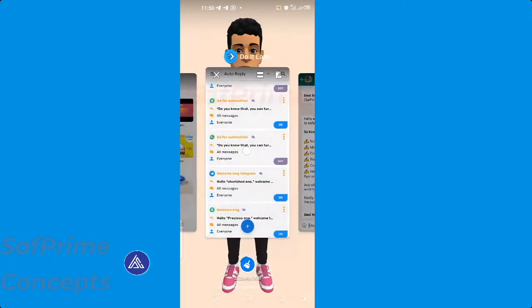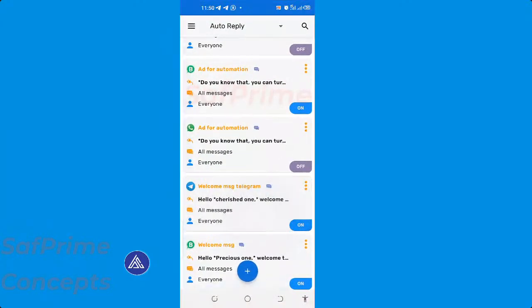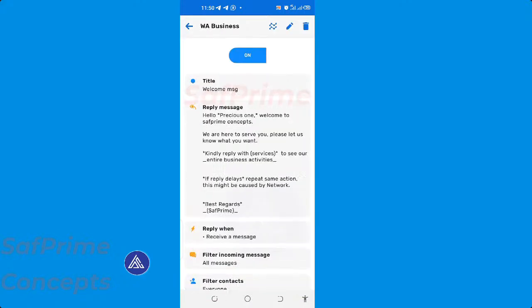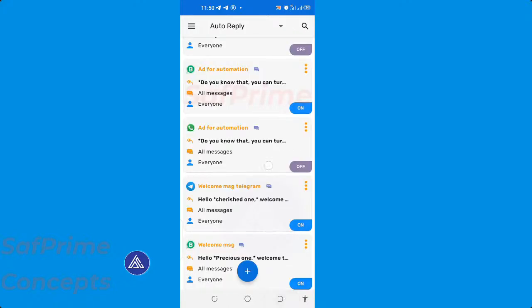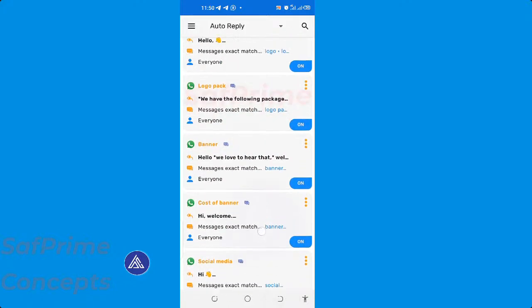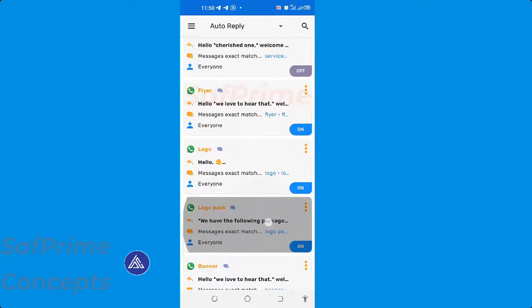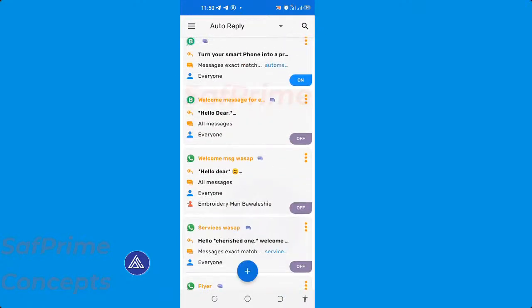Now let's go back to the app. So we have the welcome message. In fact, I have my welcome message, so I will not use this one. For the sake of this, that was why I created it. So you see, I said kindly reply with services. So let's go back and then create another one that says all services. But I have that one here.